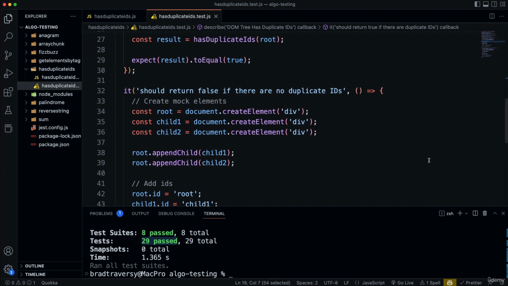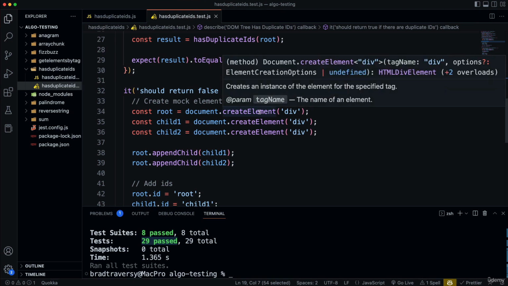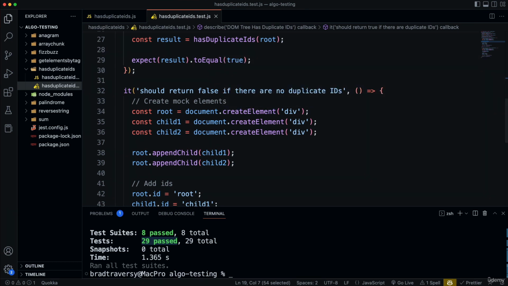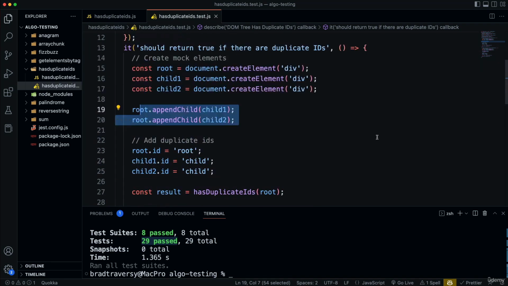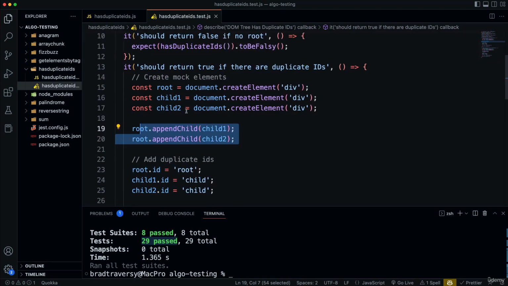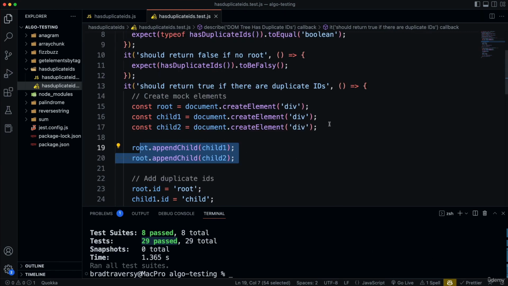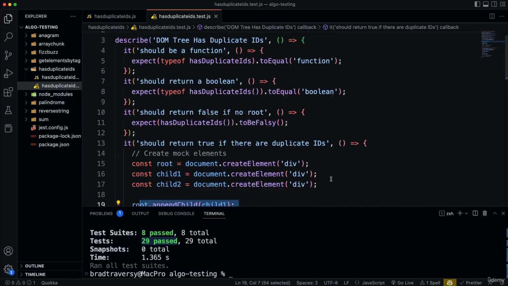So to make our code DRY, don't repeat yourself, we can actually run certain things before each test and after each test. And we can do that by using what are called hooks. So there's a hook called beforeEach, and what I want to do is create our mock elements before each test, so we don't have to do it separately in each one.